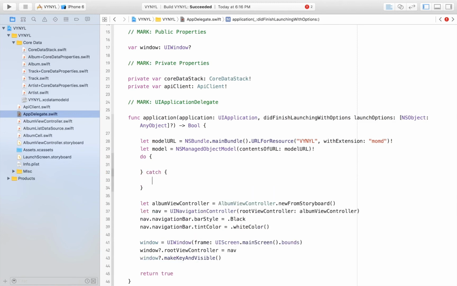Add a do-catch block. Try. In a production application, you're actually going to need to handle this error. The kind of error you would get if you're unable to initialize a core data stack, most commonly, is that you're storing your data on disk and you're migrating from an older to a newer version of the model, say your 1.0 to your 2.0, and there's some incompatibility you haven't tested for, and so the migration fails and it's going to throw an error.